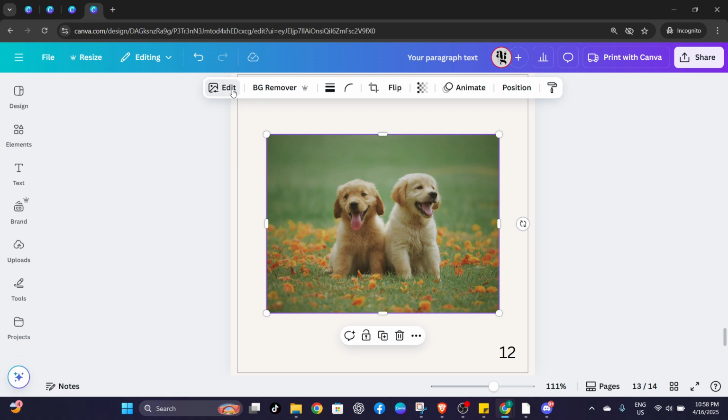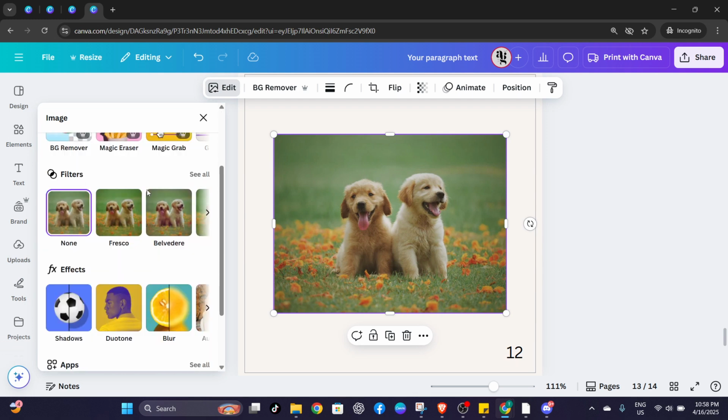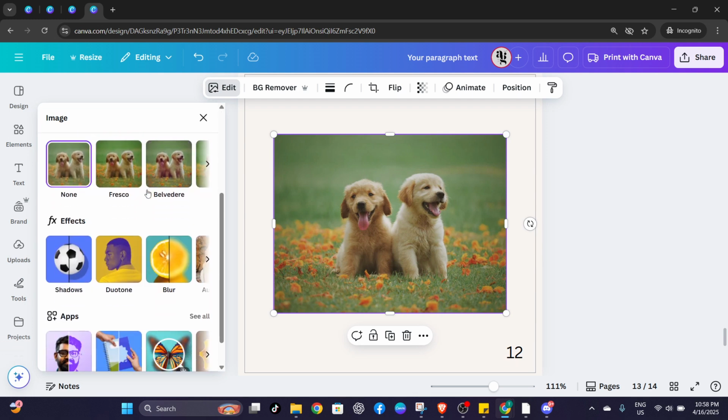Next, let's peel back some more layers. Scroll through the editing options until you find Effects. This is where the magic happens. Within the Effects menu, select Duotone. Duotone is a creative tool in Canva that allows you to recolor your image by applying two contrasting colors. It's perfect for inverting because it adjusts both the light and dark aspects of your image.